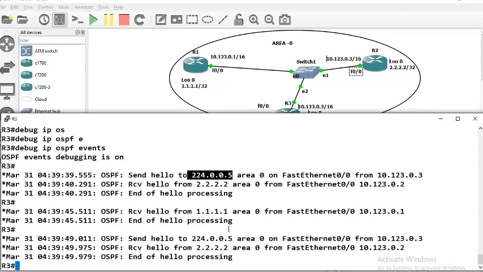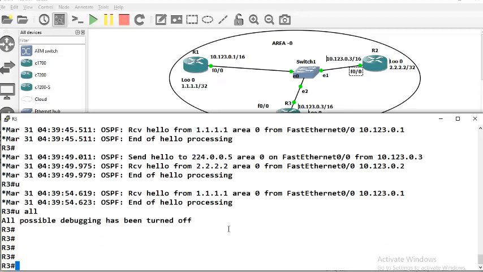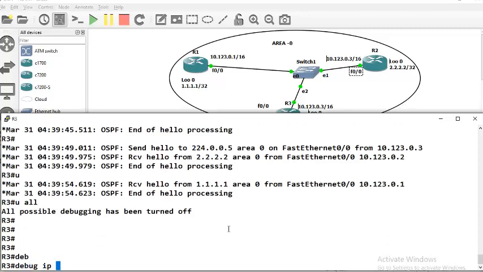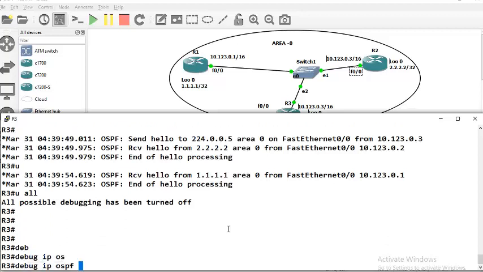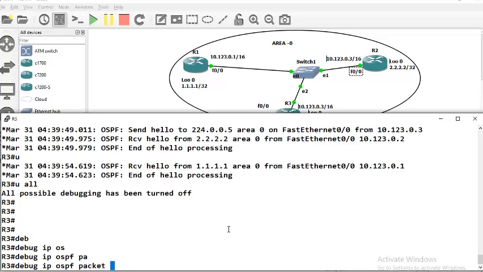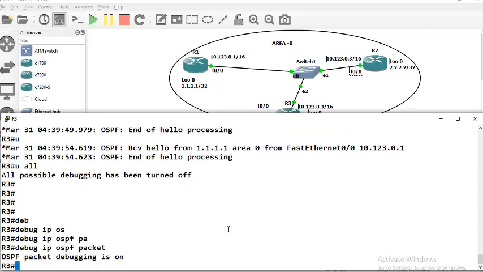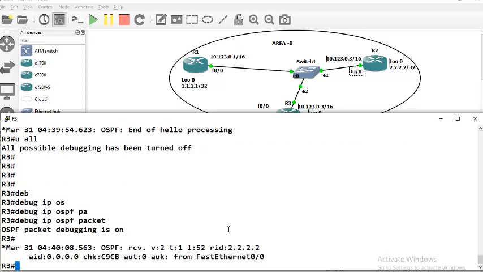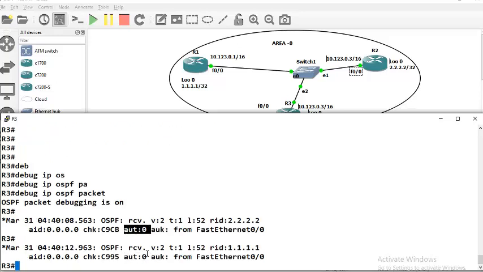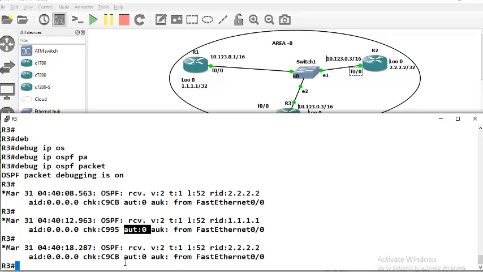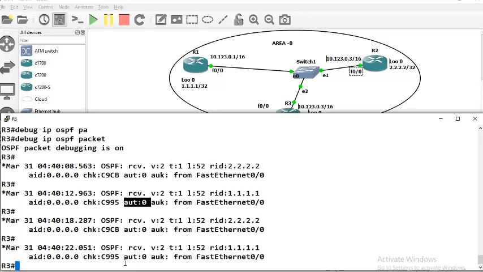Okay, now let me stop this and I want to show you another packet. Debug IP OSPF packet. Now this will shed more light on the hello packets. What you see is it says authentication type is 0. That's why we call this one of the types. Authentication type is 0. And this is an OSPF hello packet. How do I know? Because the type is 1.